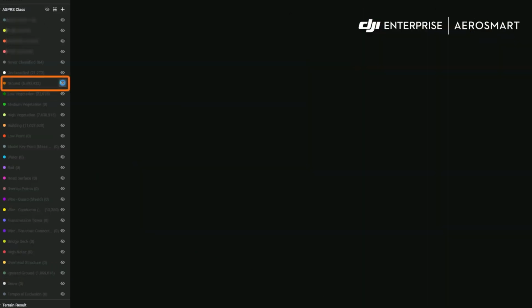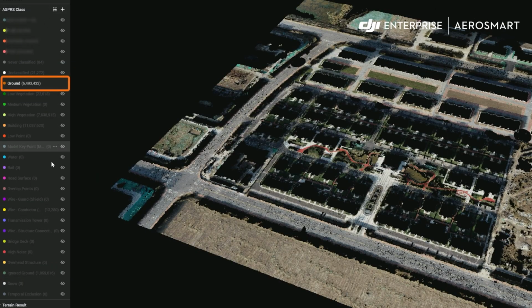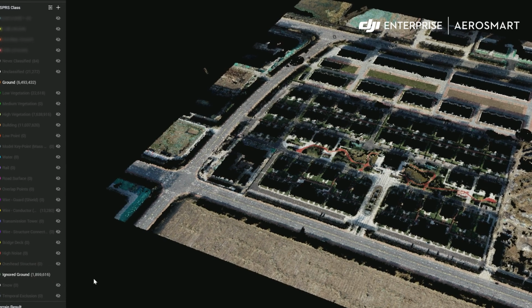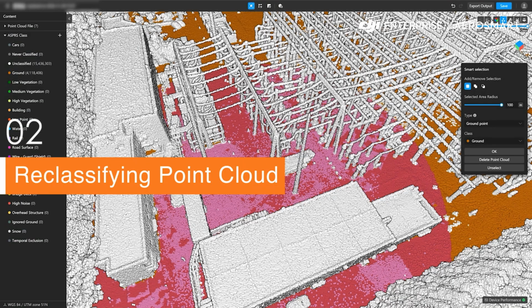The ground category retains more low-elevation terrain points, making it better suited for generating terrain models. The combination of ignored ground points and ground points forms a complete set of ground points, which is more suitable for earthwork analysis.